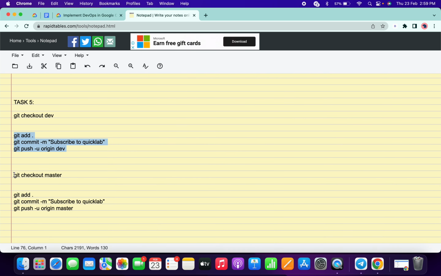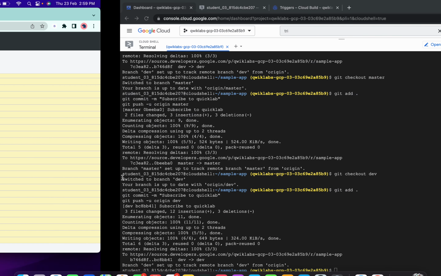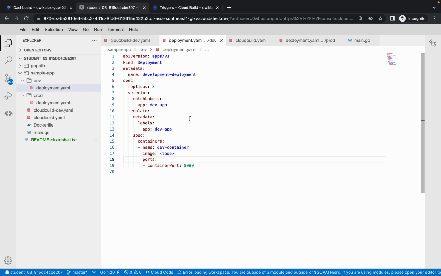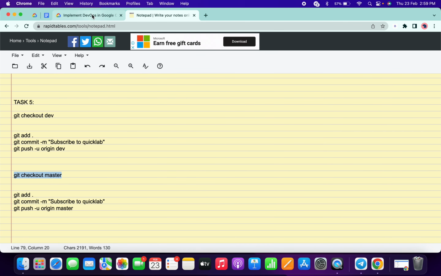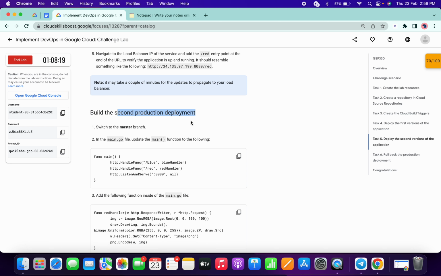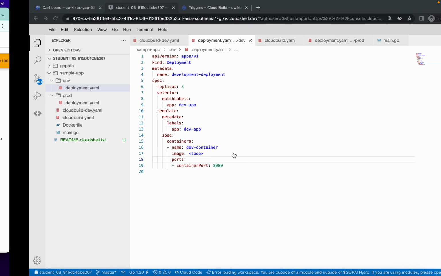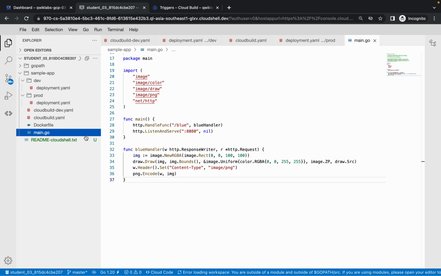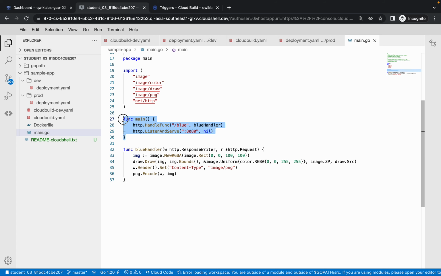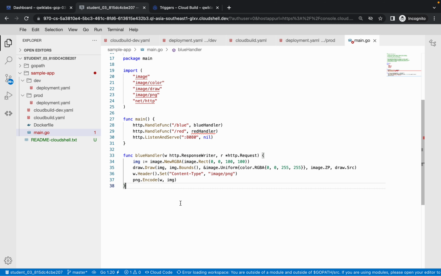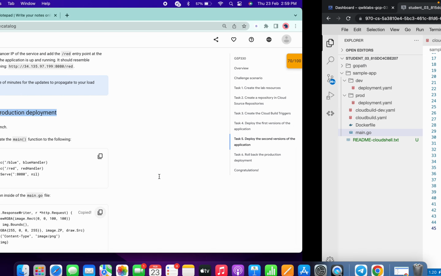Now we have to again switch back to master. So just copy this command and run. Okay, so now we have to make all the changes again as we did in the development. So just again scroll down, you are done with this. Now we are going to the second production deployment thing. So just copy this thing, click on this main, make the changes over here, then copy this thing and make the changes over here. So we are done with this.